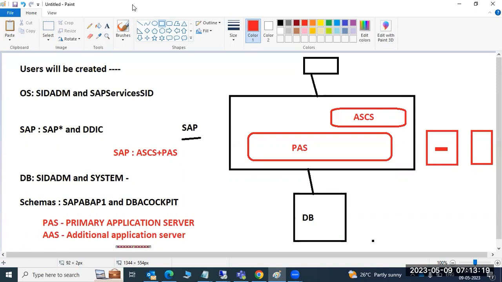So that's the main aim of the additional application servers: to equally distribute the load among the application servers. For now, you can just concentrate on the primary application server only. As for the additional application server, the situation will come in the next two or three classes, and at that time I will explain it clearly.